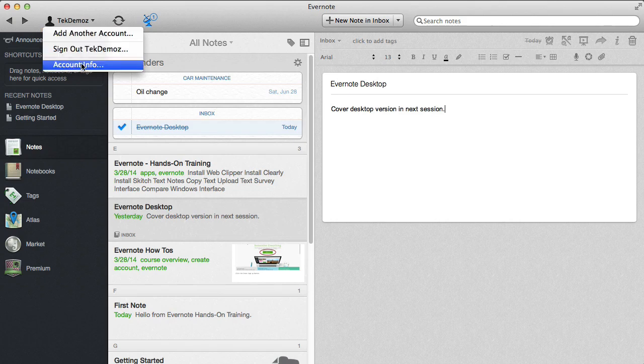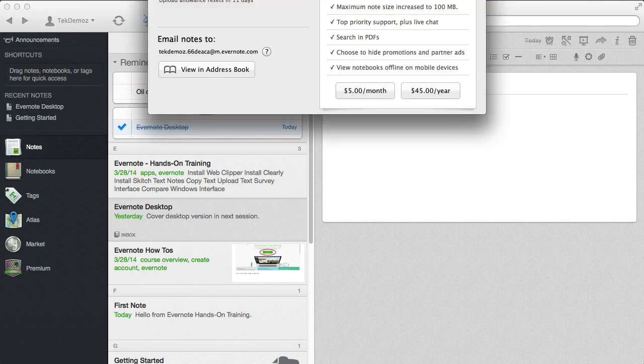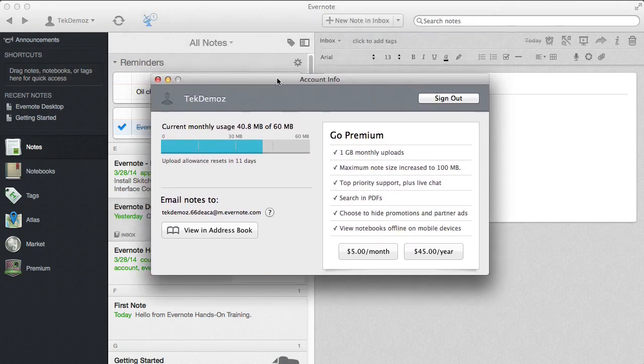And then you get account info. And we've already looked a little bit at the account info on the Windows version, but it will tell you the amount of space or usage that you've already used for this month, and that in 11 days that will be reset. It allows you to view your address book that has that unique email address that we looked at before.